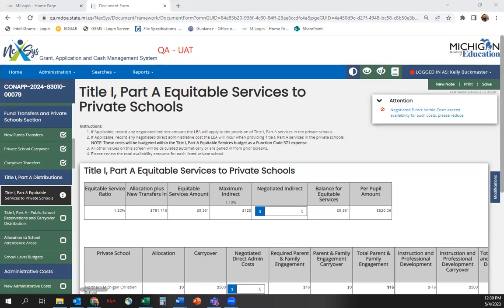The next section is the Title I Part A Distributions section. The first screen that should appear, only if you have participating private schools, is the Title I Part A Equitable Services to Private Schools screen.